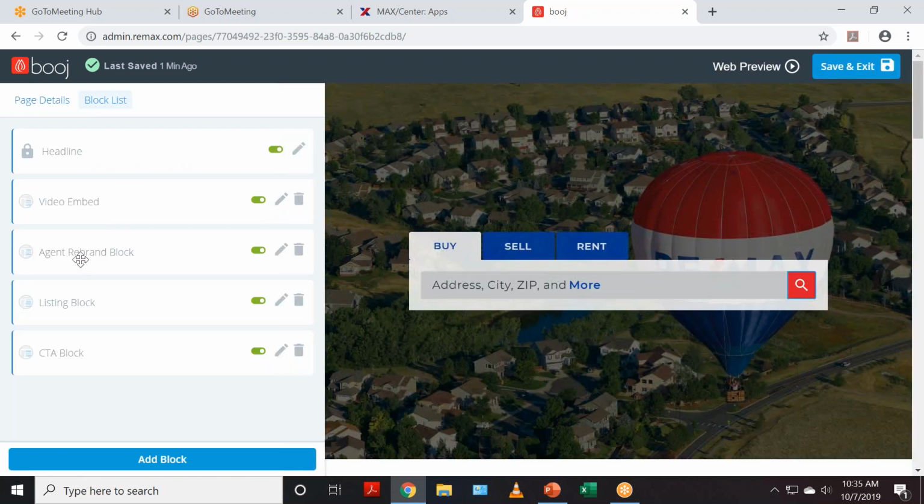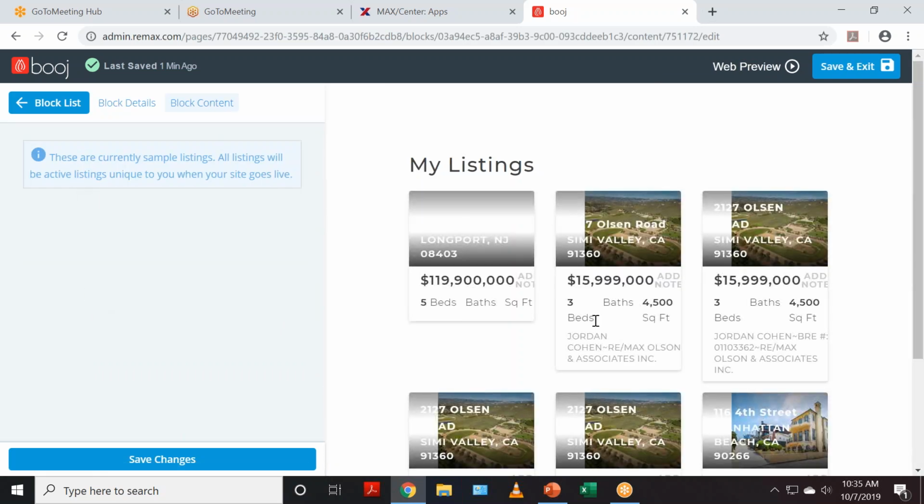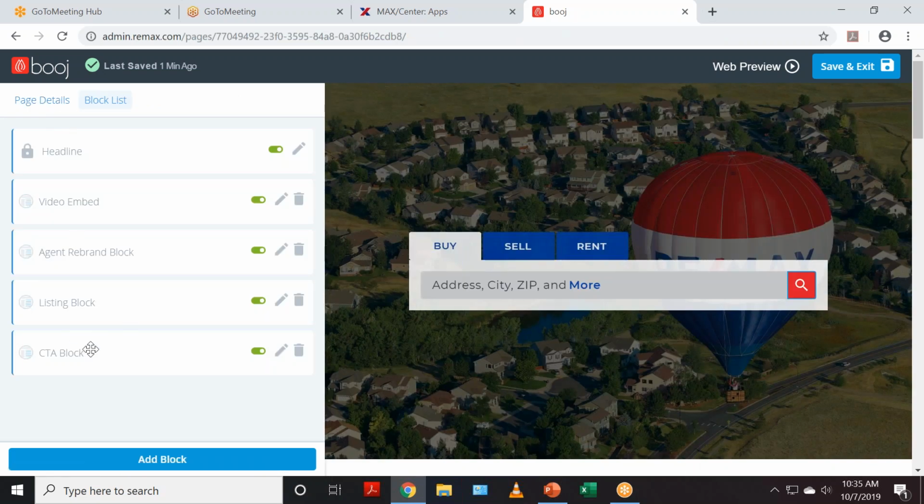you have all these different blocks in here, right? The listing block is not live yet, but you can come in here and edit that if you need to. It'll let you edit more stuff as everything goes live. So right now it's more of a placeholder.